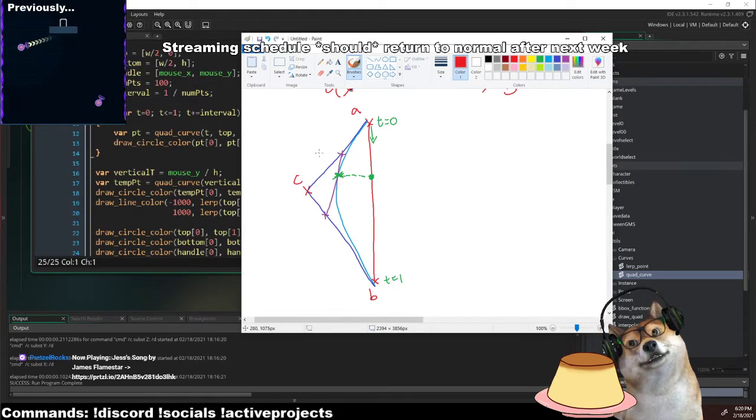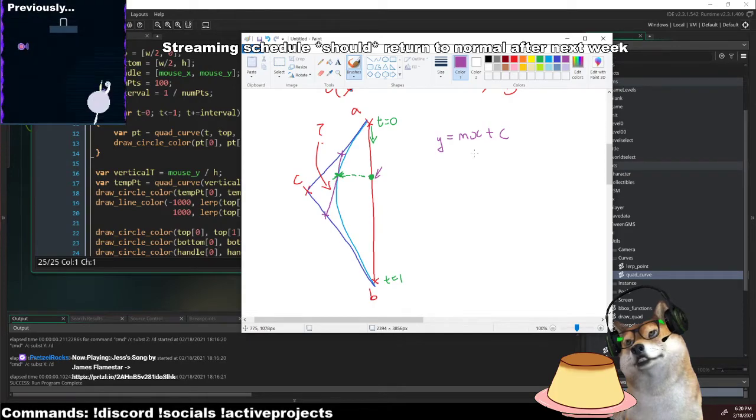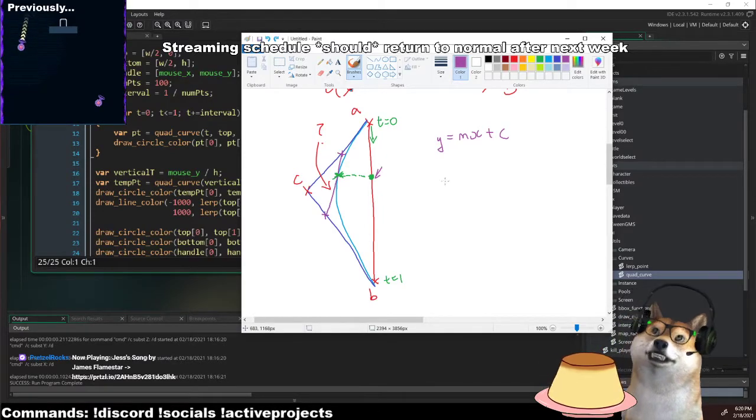Okay, so maybe let's think about the equation of this line, this purple line. I guess we can do this, right? y equals mx plus c. In this case, I know the y, right? The y is determined by this green dot. So the y is given. Only the y is given. I don't know the rest. I know the y. I want to find out the x. But I don't know m and c, right? How do I find m and c? Oh no.